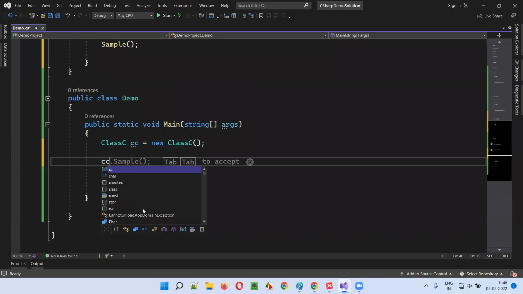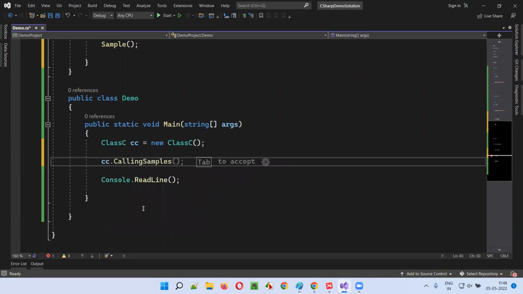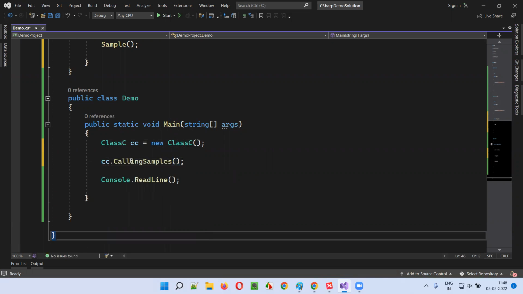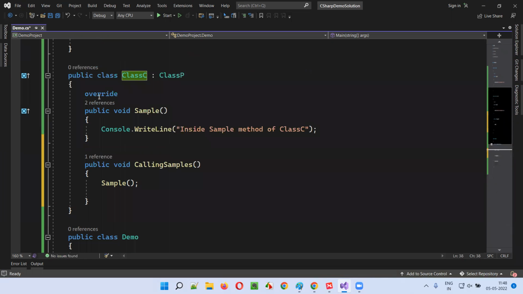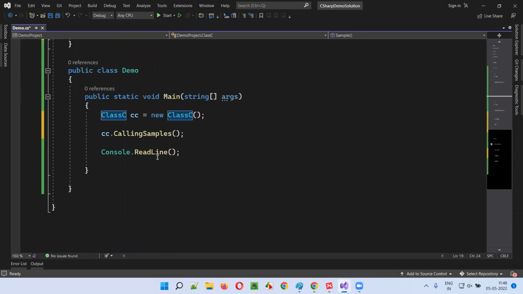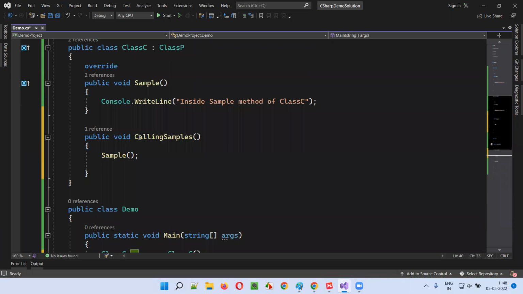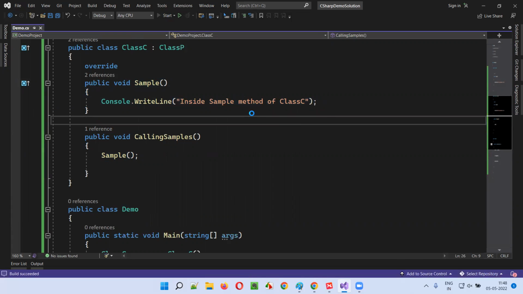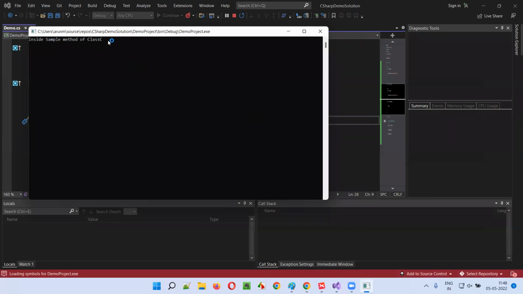If I say CC dot CallingSample, which method will be called? I'm creating an object for the child class, class C, and using its object reference, I'm calling the CallingSample method. This CallingSample method is again calling the sample method. Which method will be called? The method that is there in the child class only will be called. That is, "inside sample method of class C" will be printed in the output. You see, inside sample method of class C.